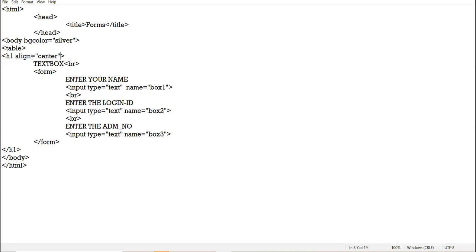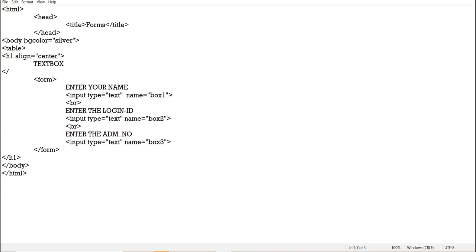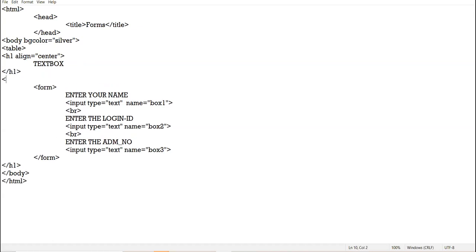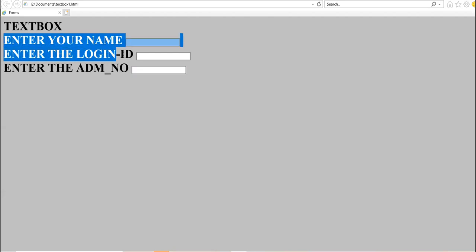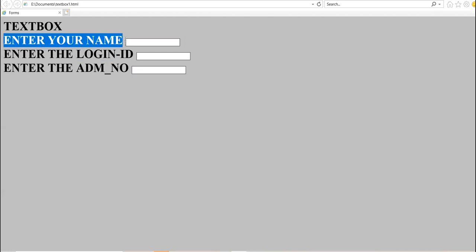Okay? Am I clear? Then start the table tag. I have already taken table tag. Do not take the border attribute. Okay? Form tag. First row, TR. This is one cell. This is second cell.